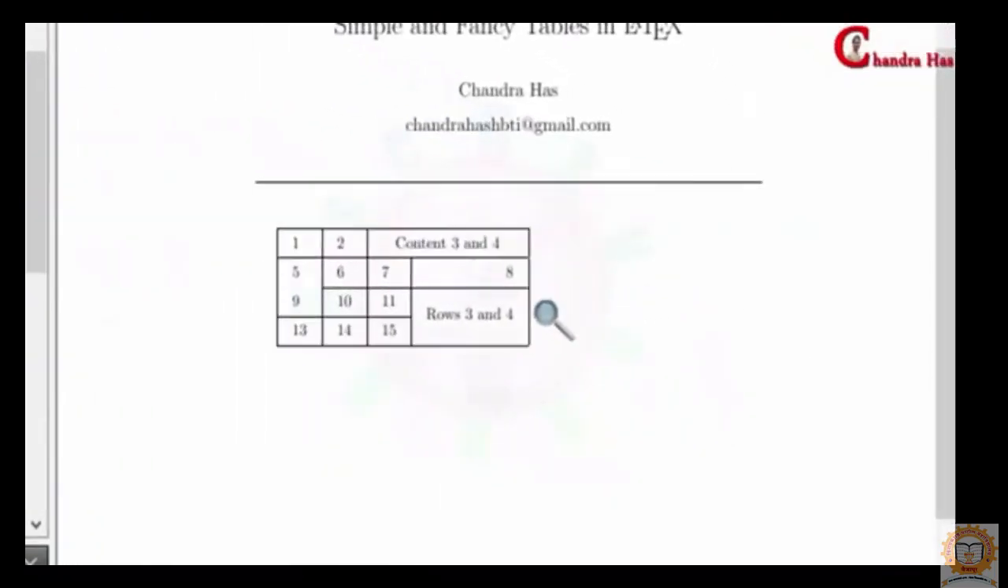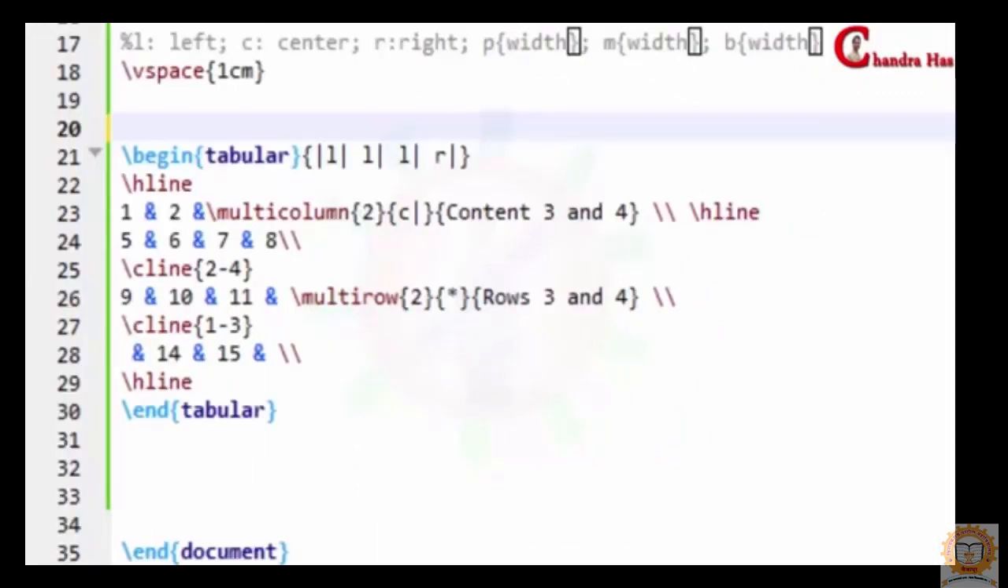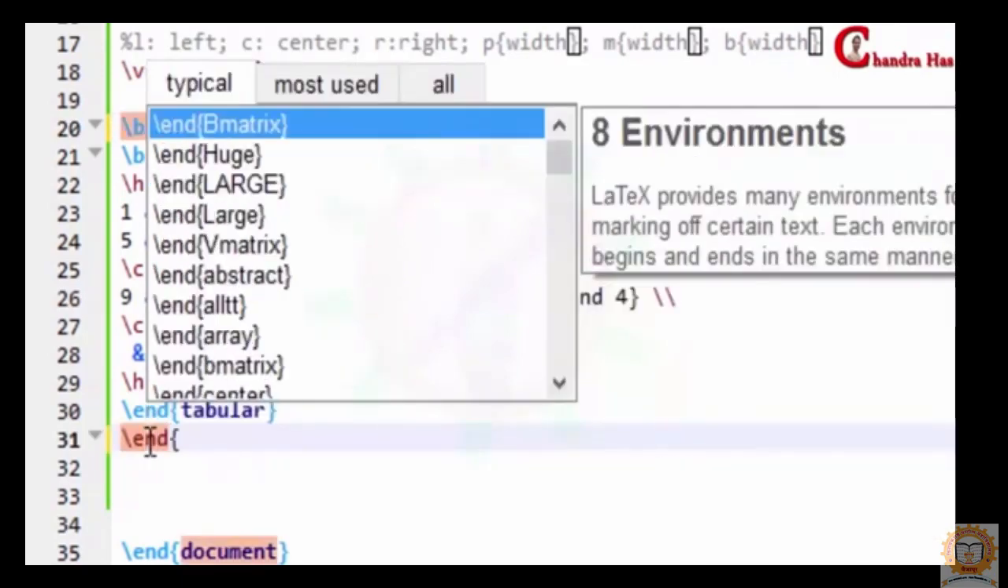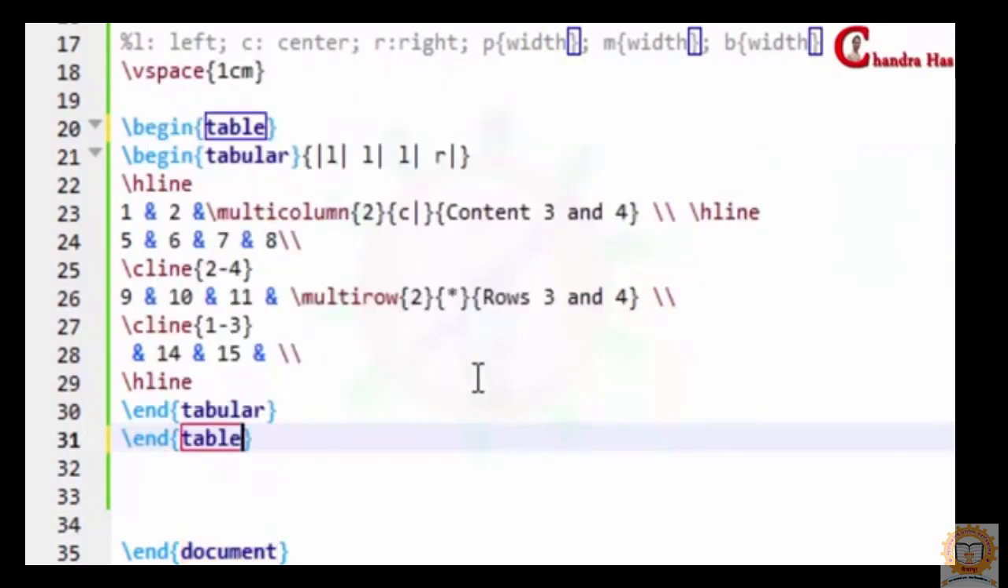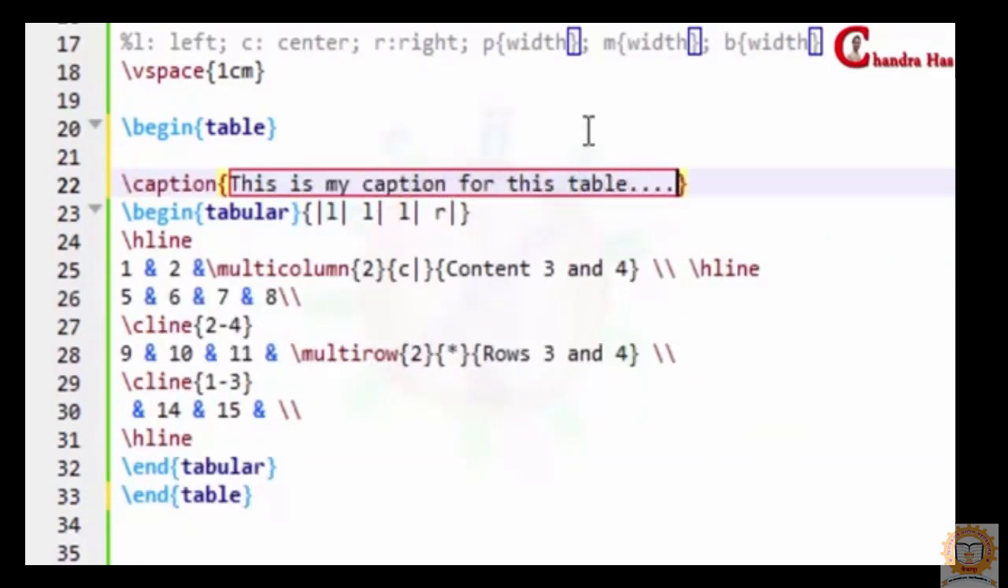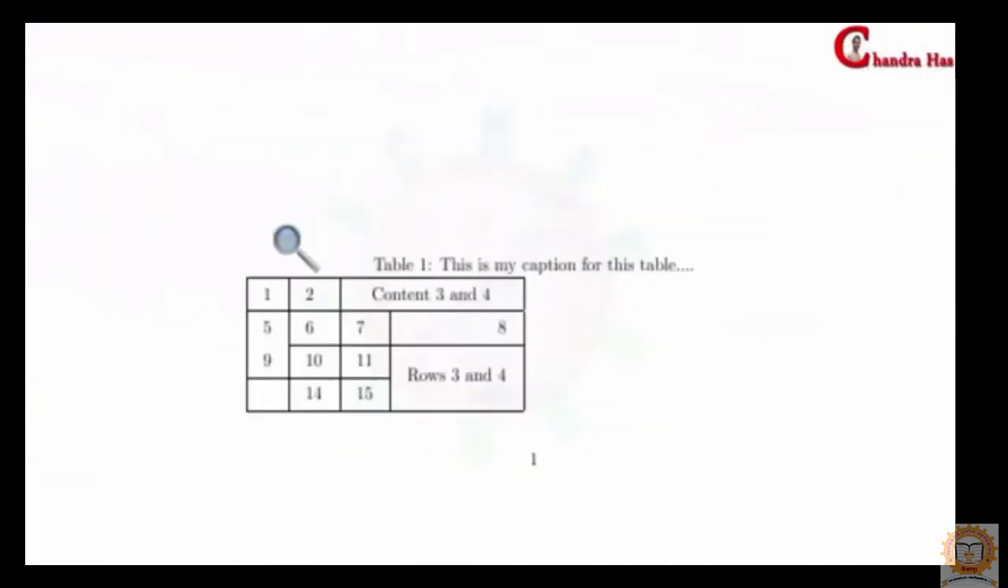Alright, now we'll create a caption for this table with the help of the table environment. So here we'll write \begin{table}. After \end{tabular} we'll write \end{table}, and just before \begin{tabular} we'll write \caption, and then just compile your file. As you can see, the caption is coming.